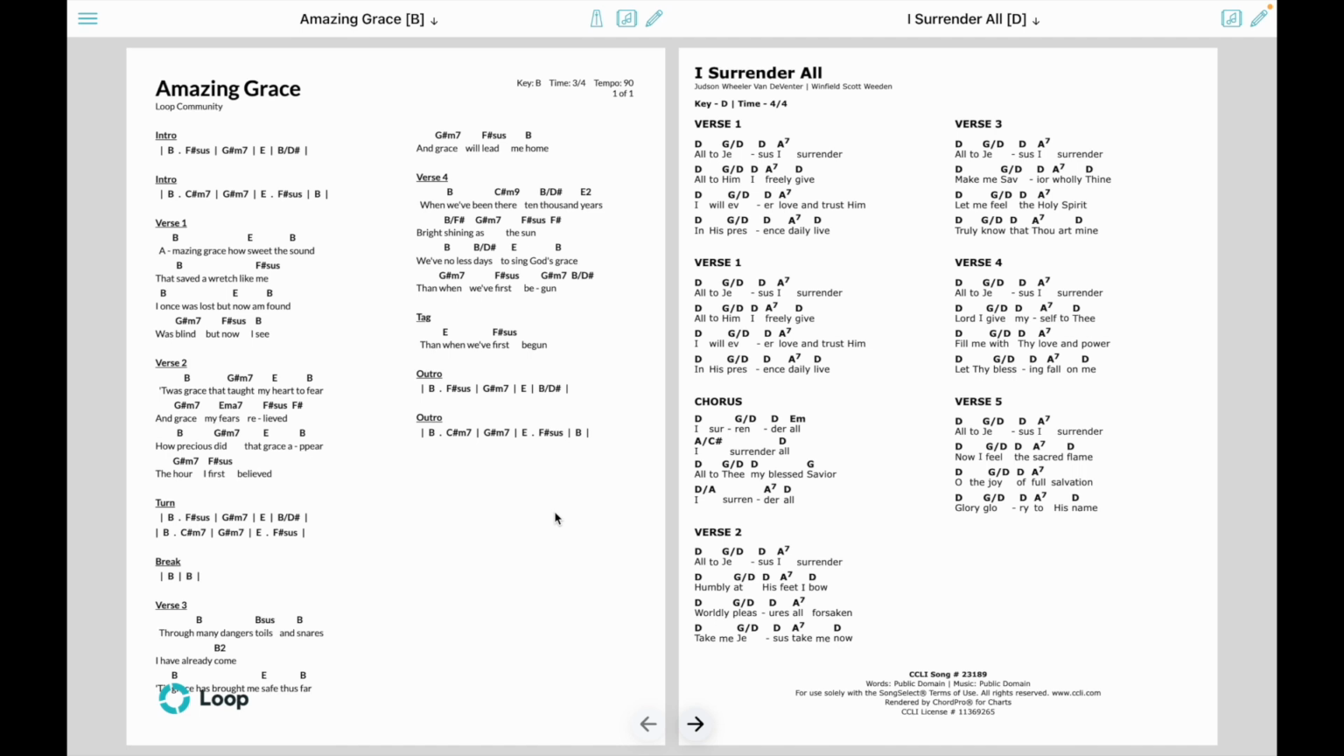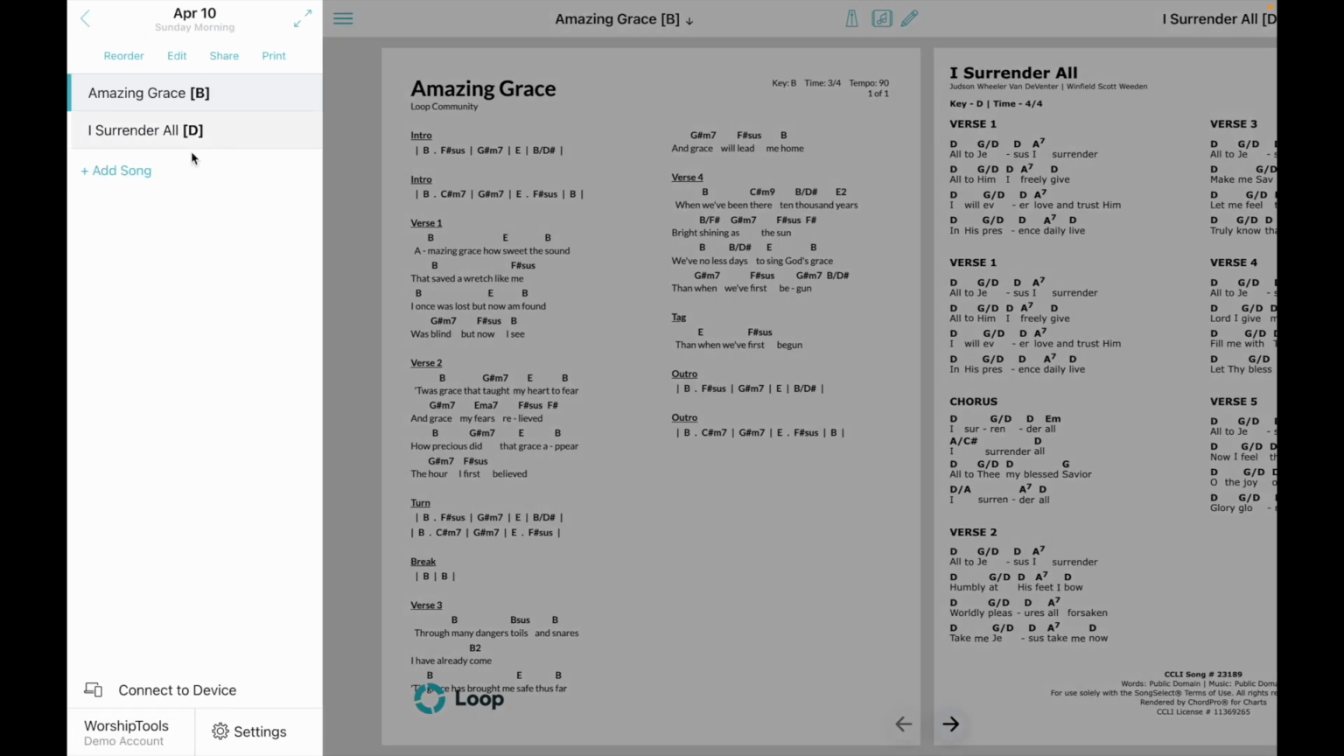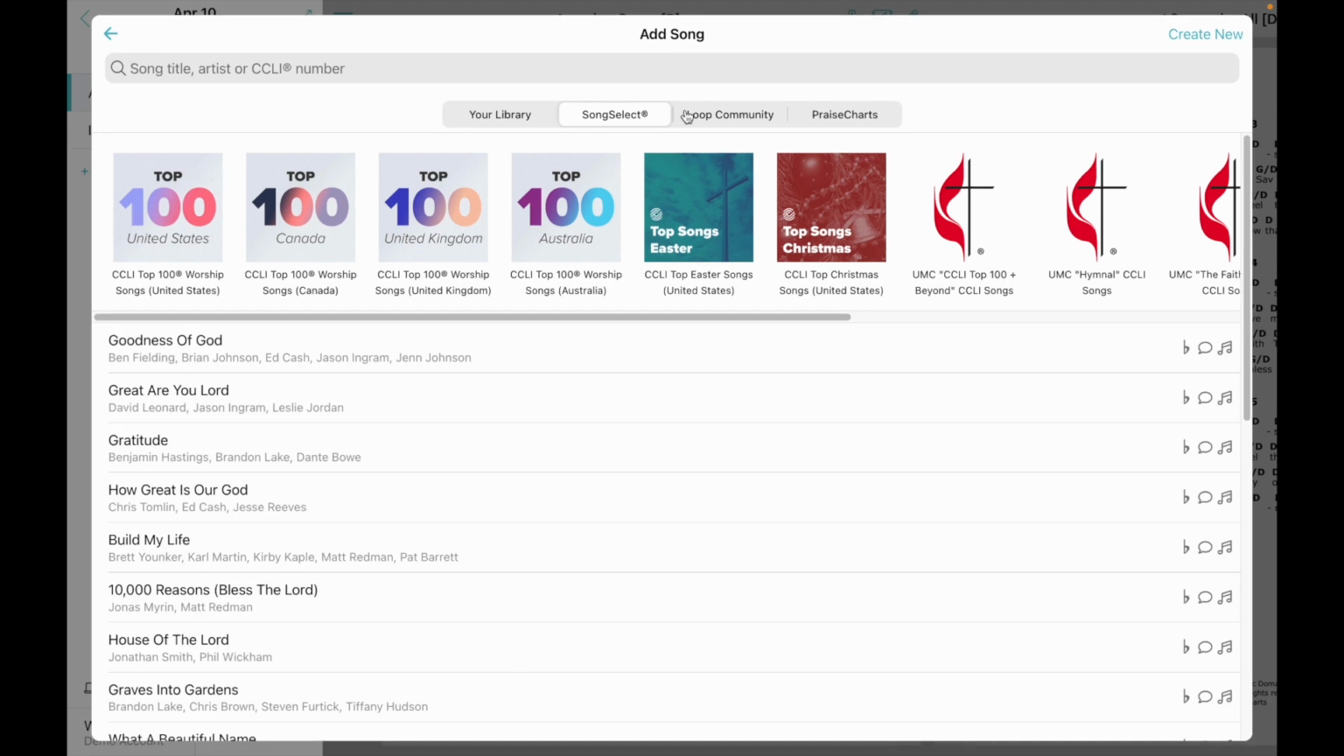For the last piece of this demonstration, I'm going to add a 3rd song to our service. I'm clicking the hamburger menu in the upper left corner to open up my service order. Then I'll click Add Song, and that opens up the Add Song window. I currently have the SongSelect library selected, but you can see that there are other sources to choose from here. For my 3rd song, I've actually already imported it into my library in the past, so I'm just going to go ahead and select My Library.